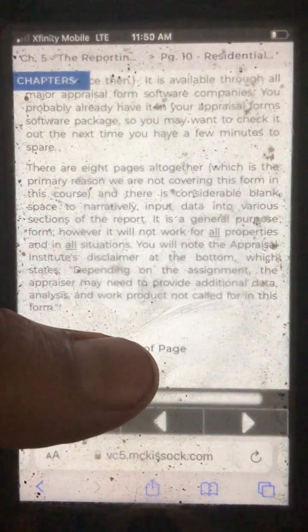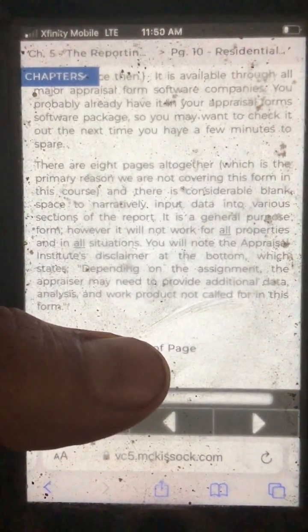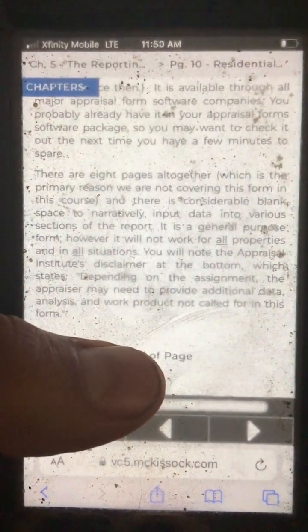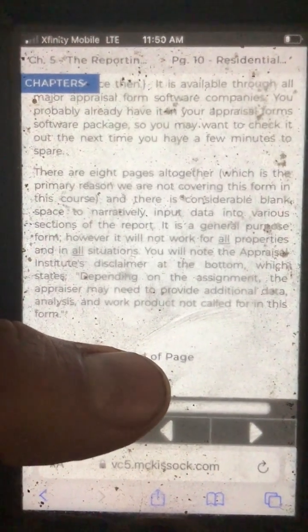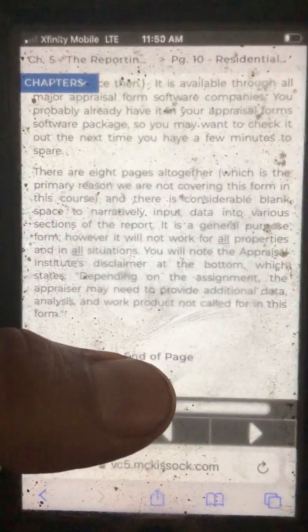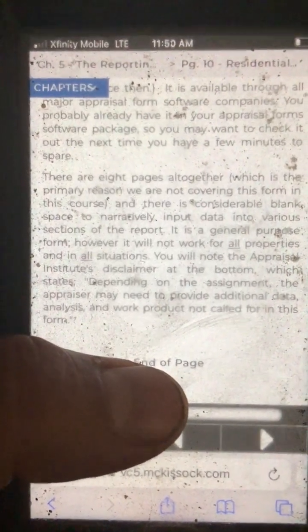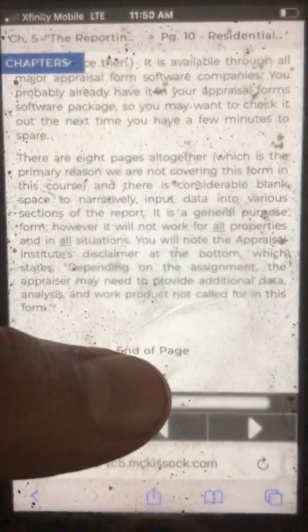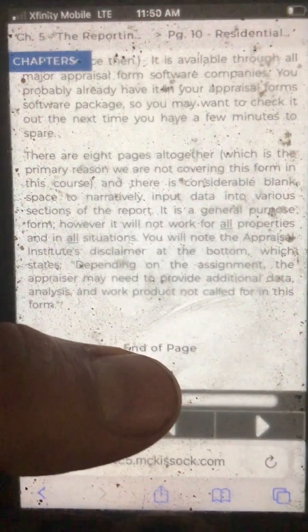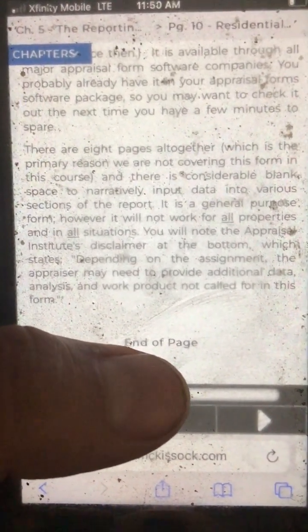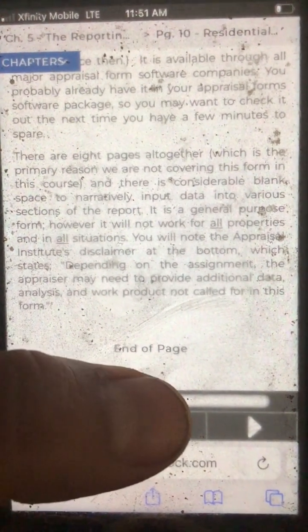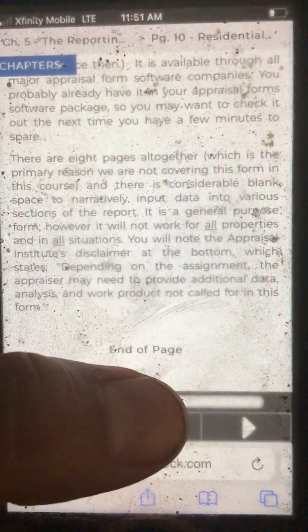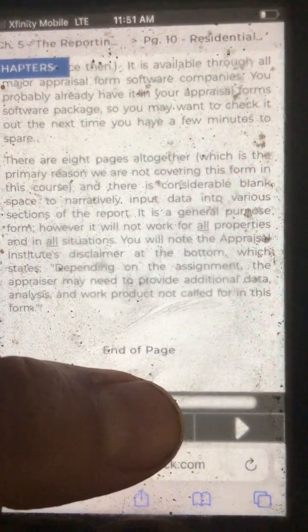It is a general purpose form. However, it will not work for all, that's underlined, properties, and in all, that's underlined, situations. You will note the Appraisal Institute's disclaimer at the bottom, which states, depending on the assignment, the appraiser may need to provide additional data analysis and work product not called for in this form. End of page.